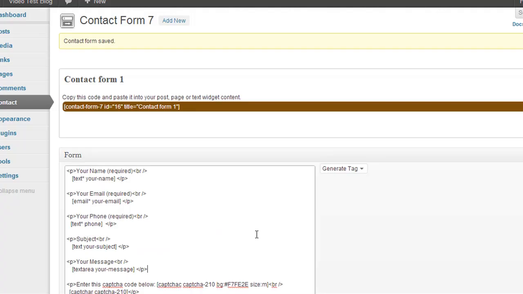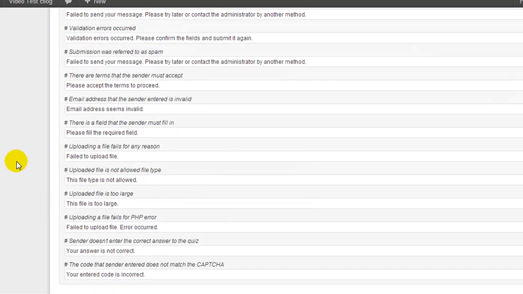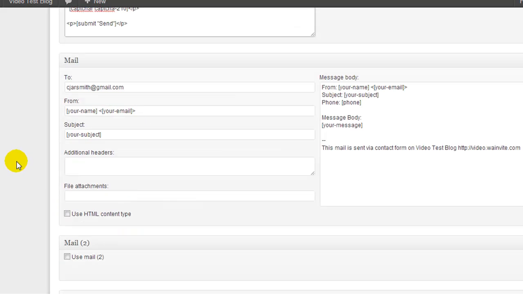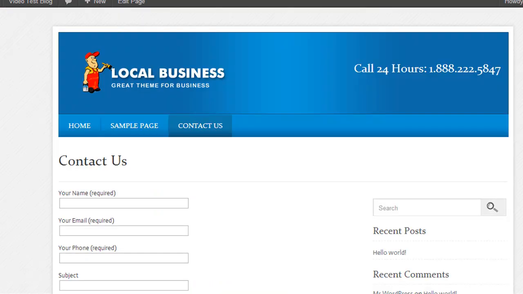Now, jumping back to the contact form, I'm going to scroll down and you can see if you want it to go to a different email address, by default it goes to the main email address of the website. You can also have it sent to additional email addresses. And there's several other options which you can go over in your own time. So let's just make sure that this contact form works.